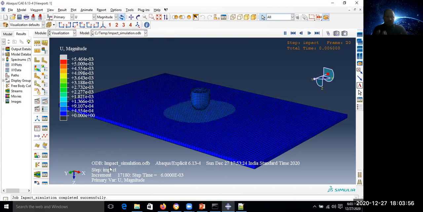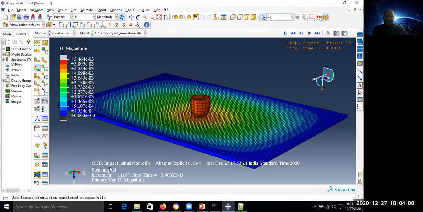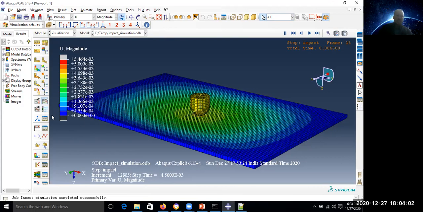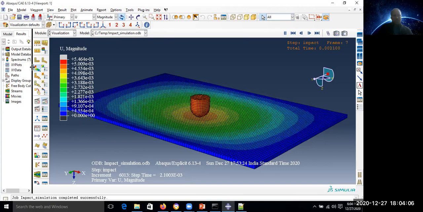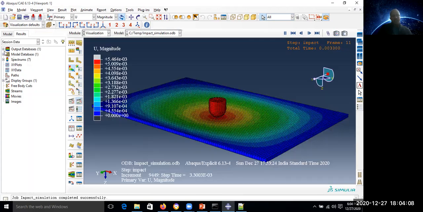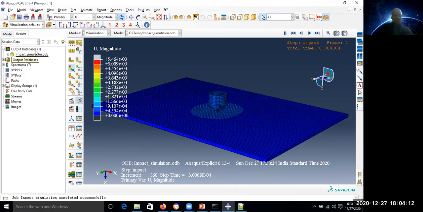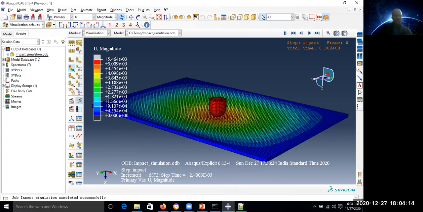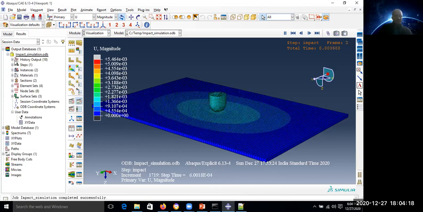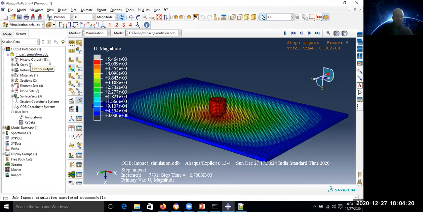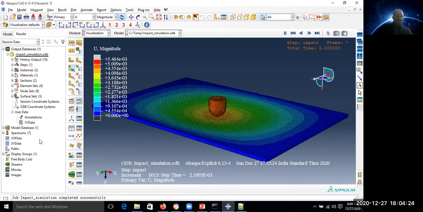So it shows the response of the plate as well as the impact. Another thing, we can go to the ODB file. The output database, we have the impact simulation ODB file here. In the ODB file, we have history outputs and many other parameters.